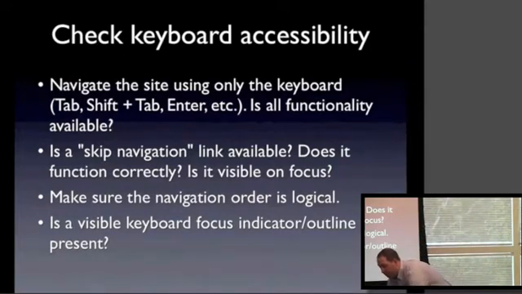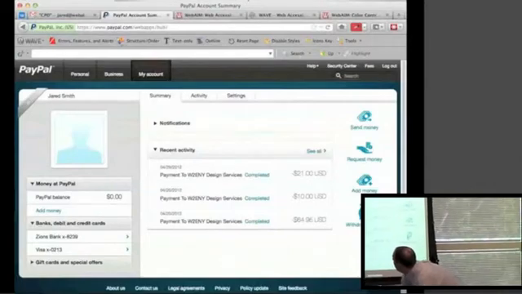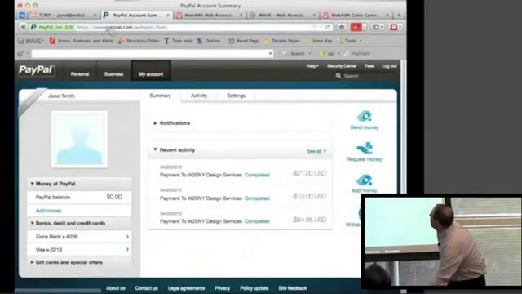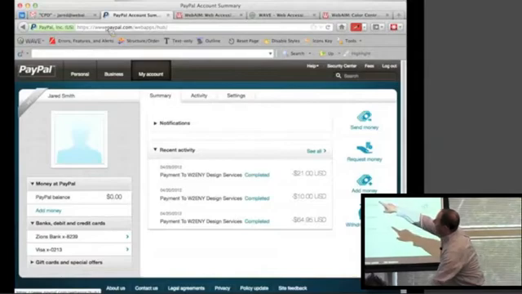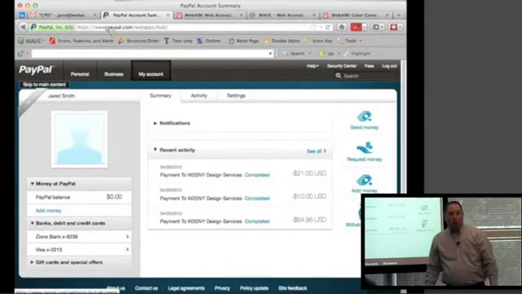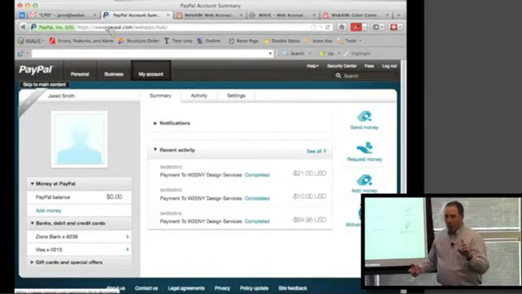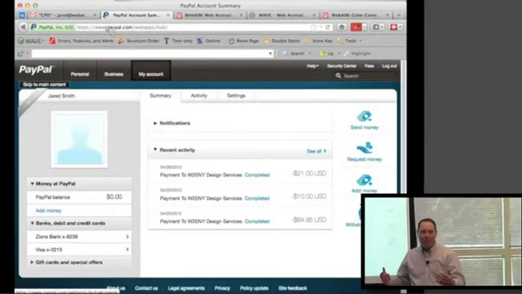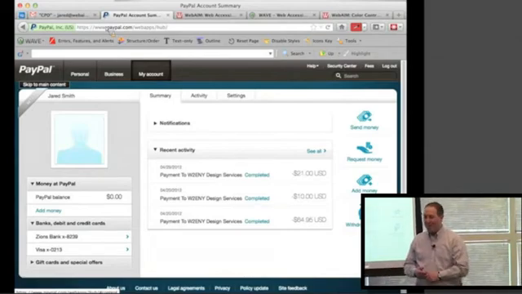So on your site, there generally is a skip to main content link. You can see it becomes visible after I navigate to the PayPal logo. If I hit tab, skip to main content becomes visible. Hit tab again, it goes across the top bar. So you want to make sure, is it present? And probably most importantly, does it actually do what it's supposed to?